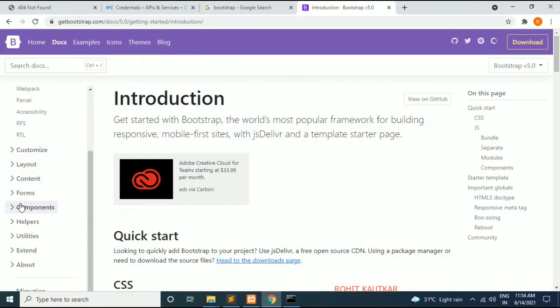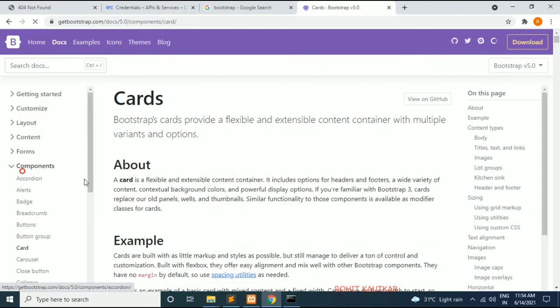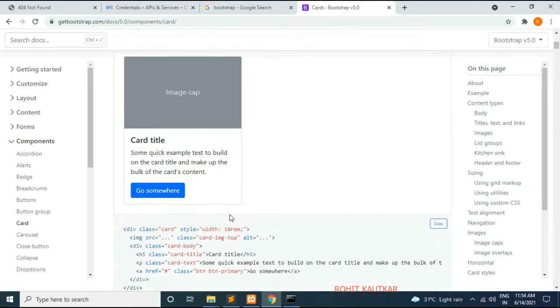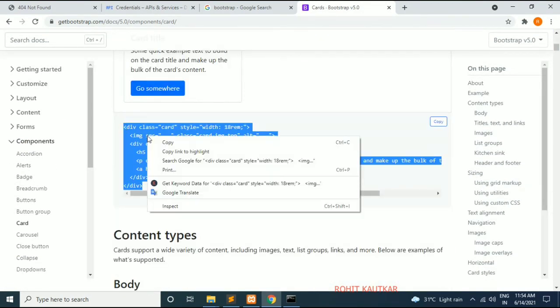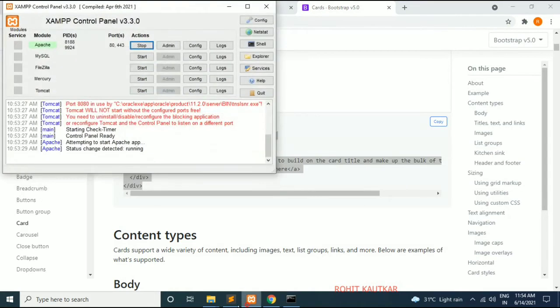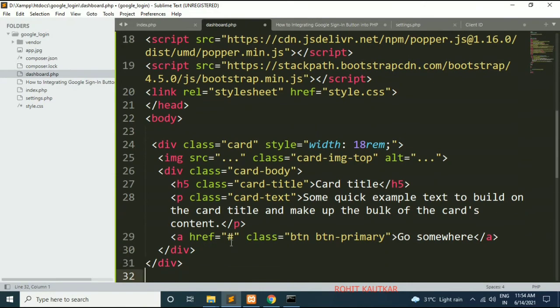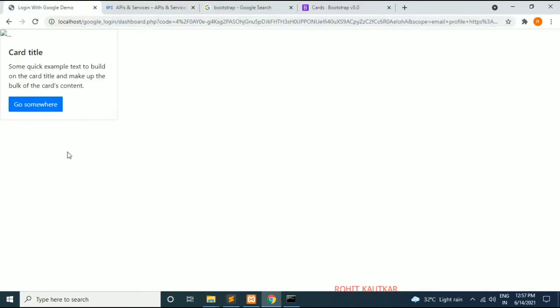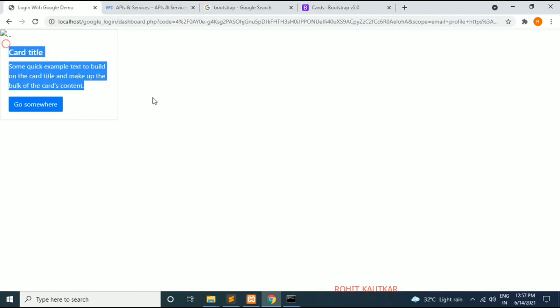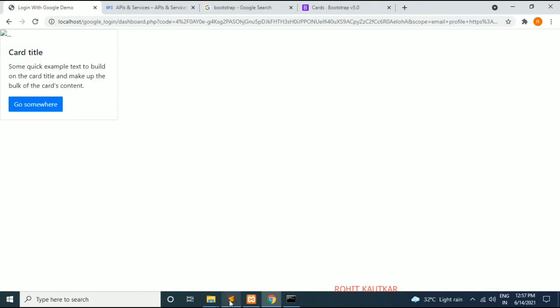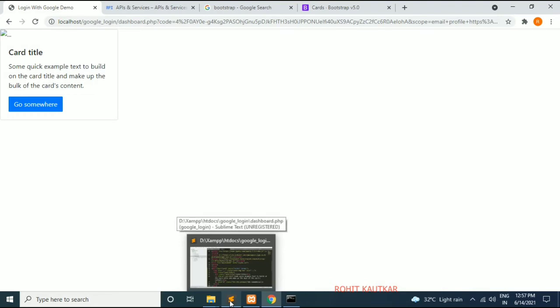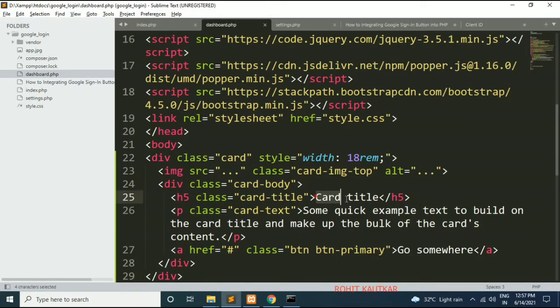and here in the component section we will find this card. Okay, so like this I will copy this basic code and we will paste it here. Okay, now if you go and refresh, now friends, here we will get this card. Okay, now we will try to edit this card with basic user information. So I will write here user profile information.